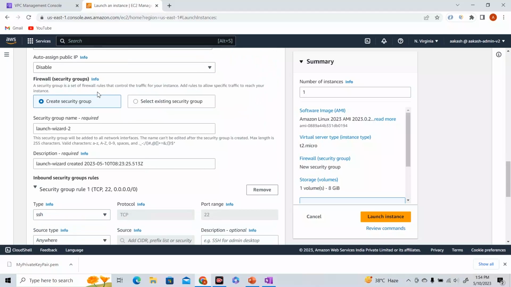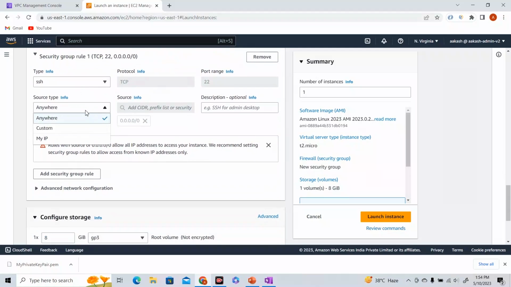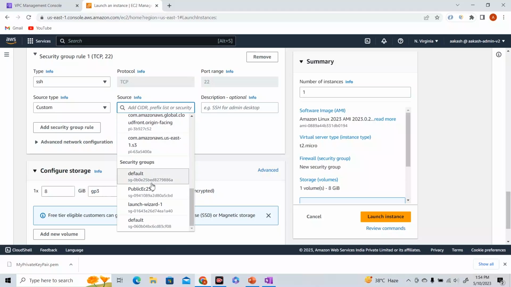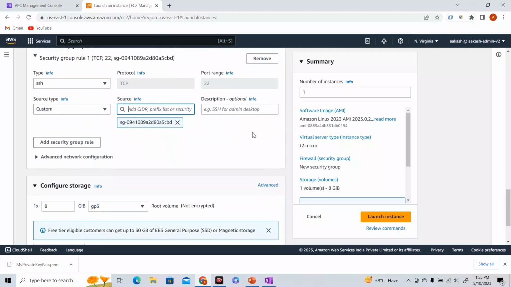Okay, and in the firewall or security group, I'm gonna create a new security group, and I'm just gonna say private EC2 SG. And here I'm gonna create a rule which says SSH, incoming SSH connections, and the source type is not anywhere. Instead of that, I'm gonna give a custom source type, and the source type will be a security group from the public SG, which is my Bastion Host's public security group. So it will only allow the connections from the Bastion Host security group. That's what I mean.